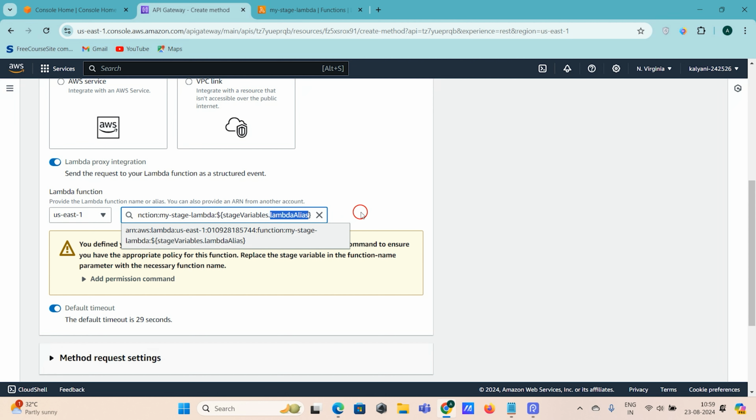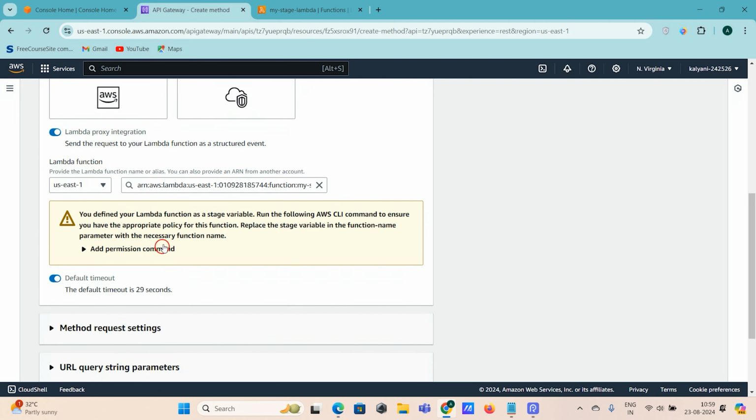Okay, so once I have given this value, the same Lambda function ARN ending with this dollar stageVariables dot lambdaAlias, you got this particular warning. So we'll see what it is saying. You define your Lambda function as stage variable. Run the following AWS CLI command to ensure you have appropriate policy for this function. Replace the stage variable in the function name parameter with the necessary function name.